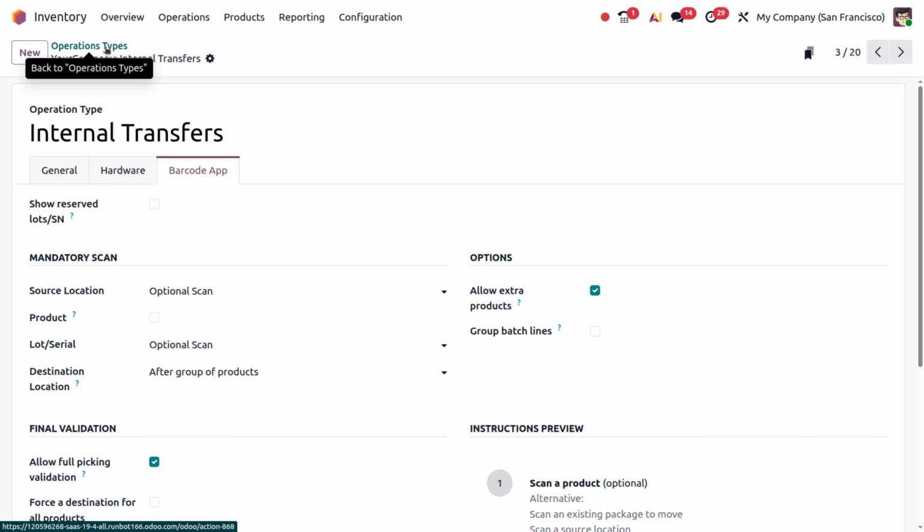So this basically helps to reduce confusion for warehouse employees and makes barcode-based operations easier to follow. Okay, so if your company is using a barcode system or something like that, you can use this feature.